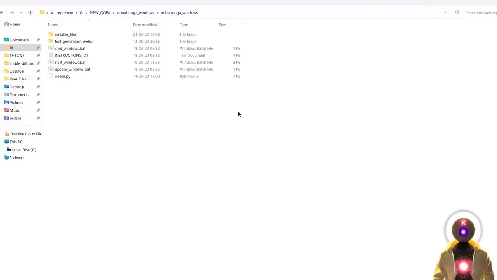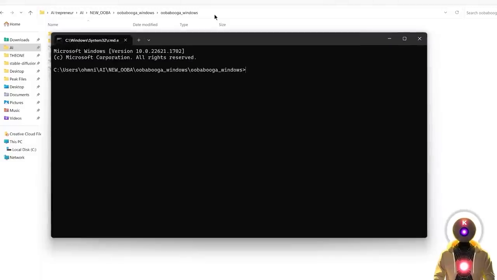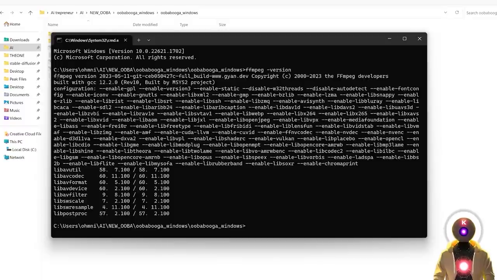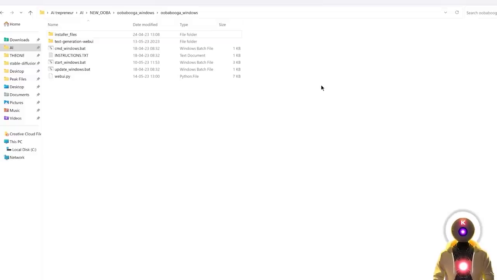And now to make sure that everything works, you're gonna bring up the command prompt window. So for example, you can click on the folder path, type cmd, press enter, and then you're gonna type ffmpeg -version, and then press enter. And as you can see, indeed, we have the latest version of ffmpeg. And just in case, right now you should restart your computer. Now it did work for me without restarting, but you can do it just in case it doesn't work.